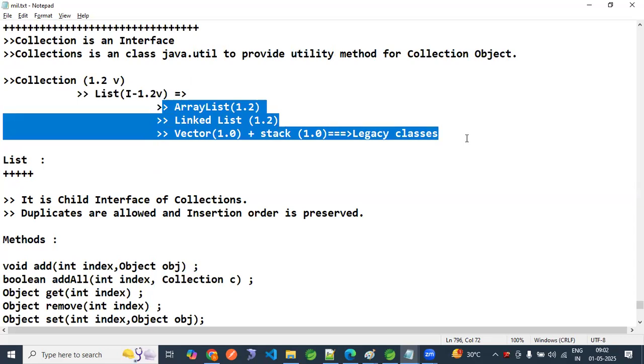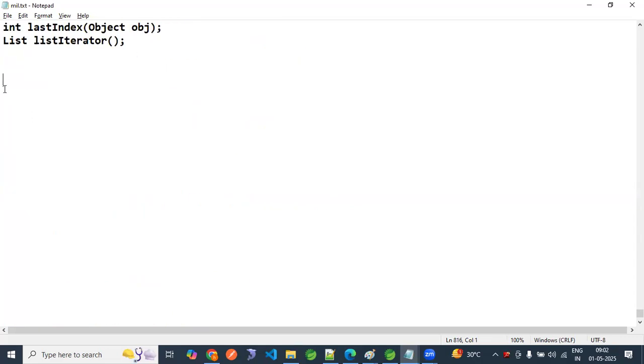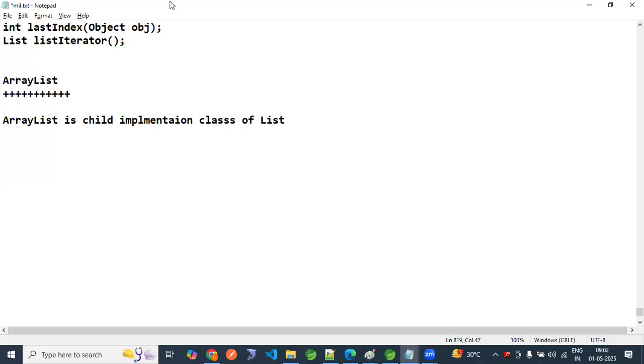So we have the first class, ArrayList. What is ArrayList? First of all, ArrayList is a child implementation class of the List interface.